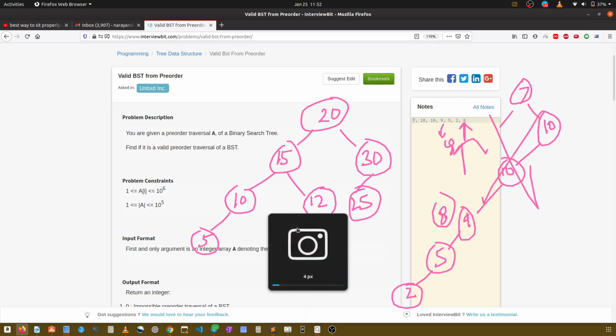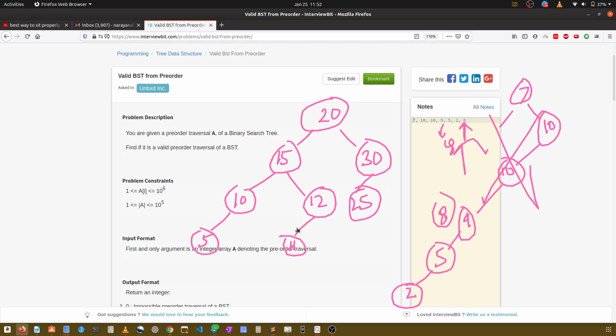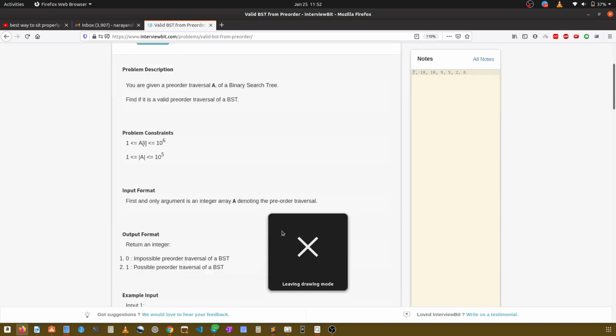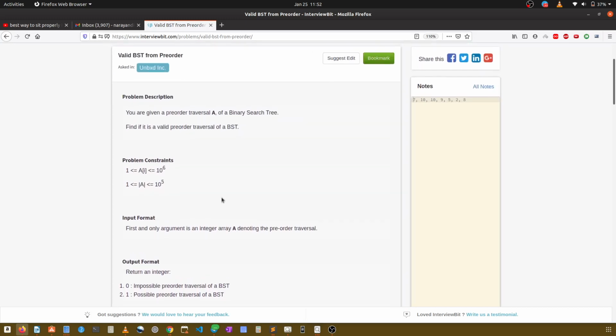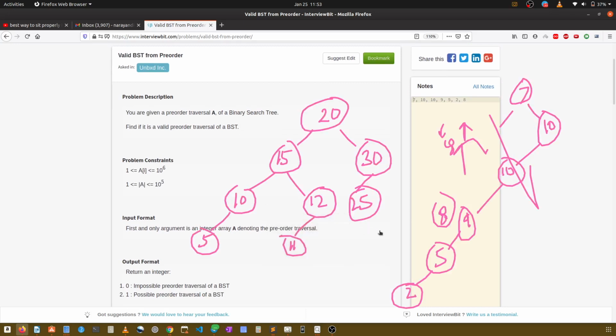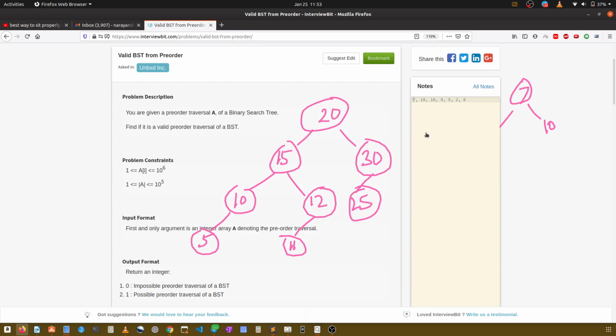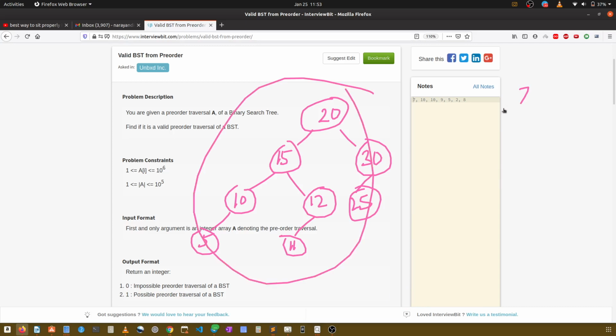And the output here is 1, so this is a wrong test case. I guess this is actually a wrong test case. All right, fine. So let me explain. Suppose this is our BST, binary search tree. Now I will give an example, I'll give a test case.